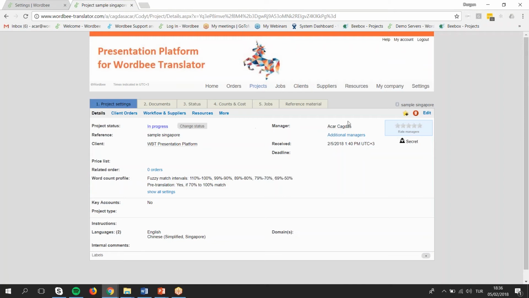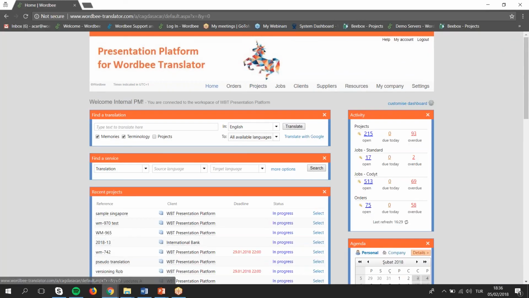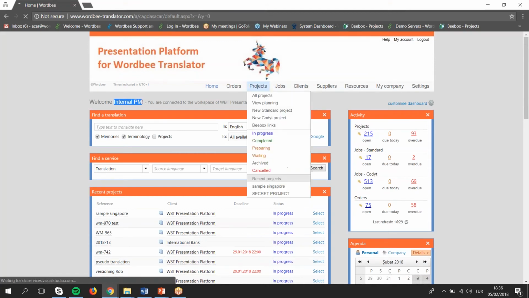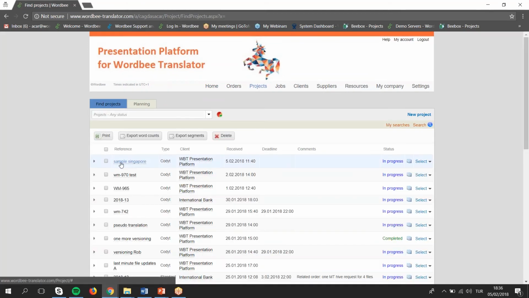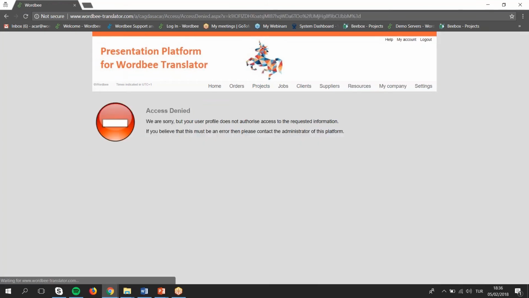Let's take this example. This project now is a secret project. And this is why, if I go to this other profile now, an internal project manager, this person can search for the projects, still can see this project, but when he clicks on select, his access is denied.